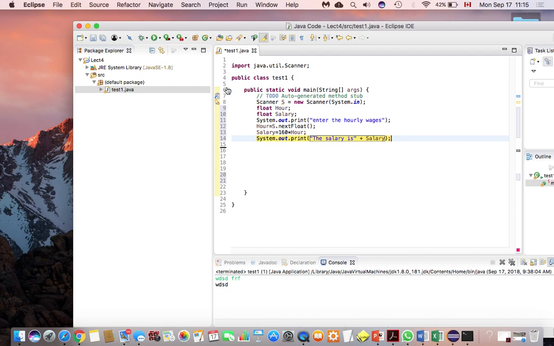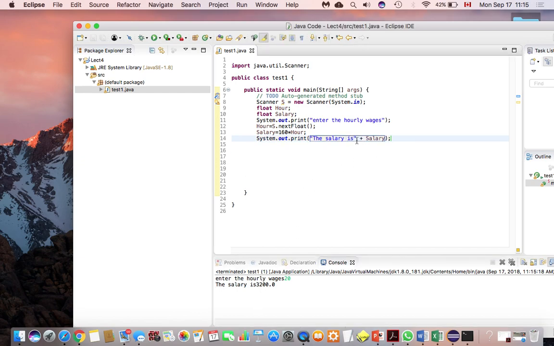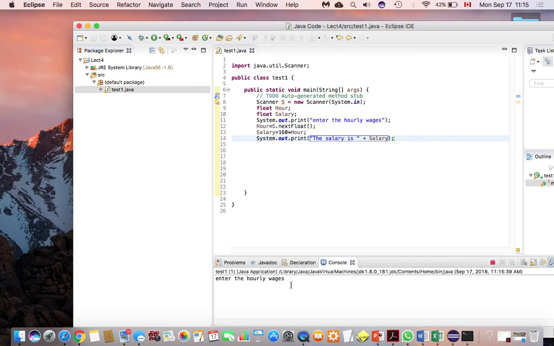If I run this program here, the compiler will tell me to enter the hourly wage. For example, I say it's 20, and I click enter. It tells me the salary is 3,000. It multiplies the 20 per 100. As you can see, there are no spaces here. If I just put a space here, right here, to be really clear, and run again. What's the hourly wage? 10. It will be 106,600.